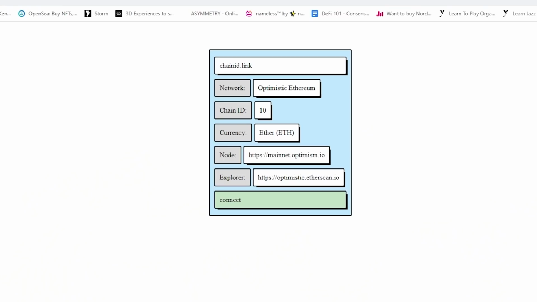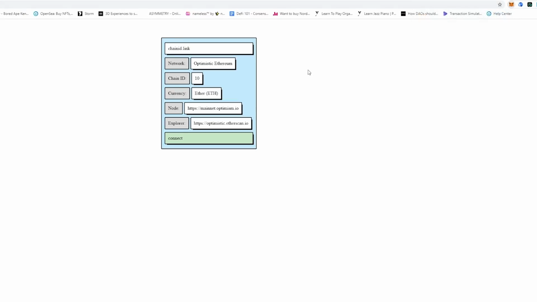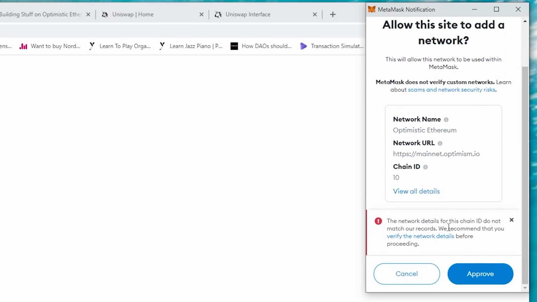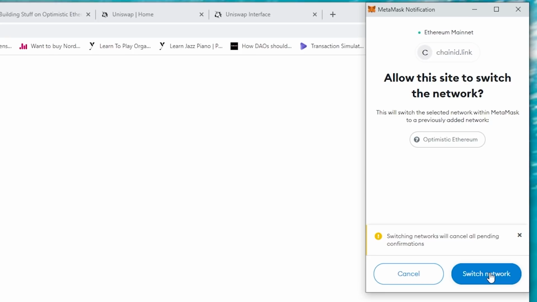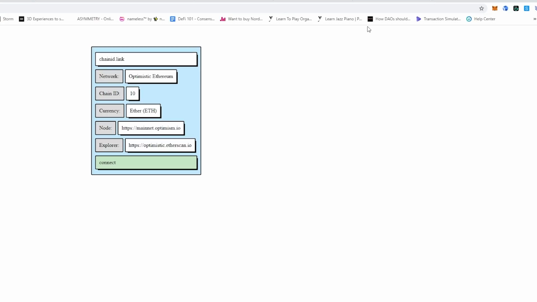The easiest way to do that is to go to the chainid.link Optimism page. And here you'll have a pretty basic graphic that'll show you all the details that you would normally plug into the RPC up here. But actually, all you can do is connect by clicking on the green button, and we can verify the network details here if we want to, but we're just going to go ahead and approve that now, and this will add Optimistic Ethereum to our MetaMask. Really simple. That makes life very, very easy.